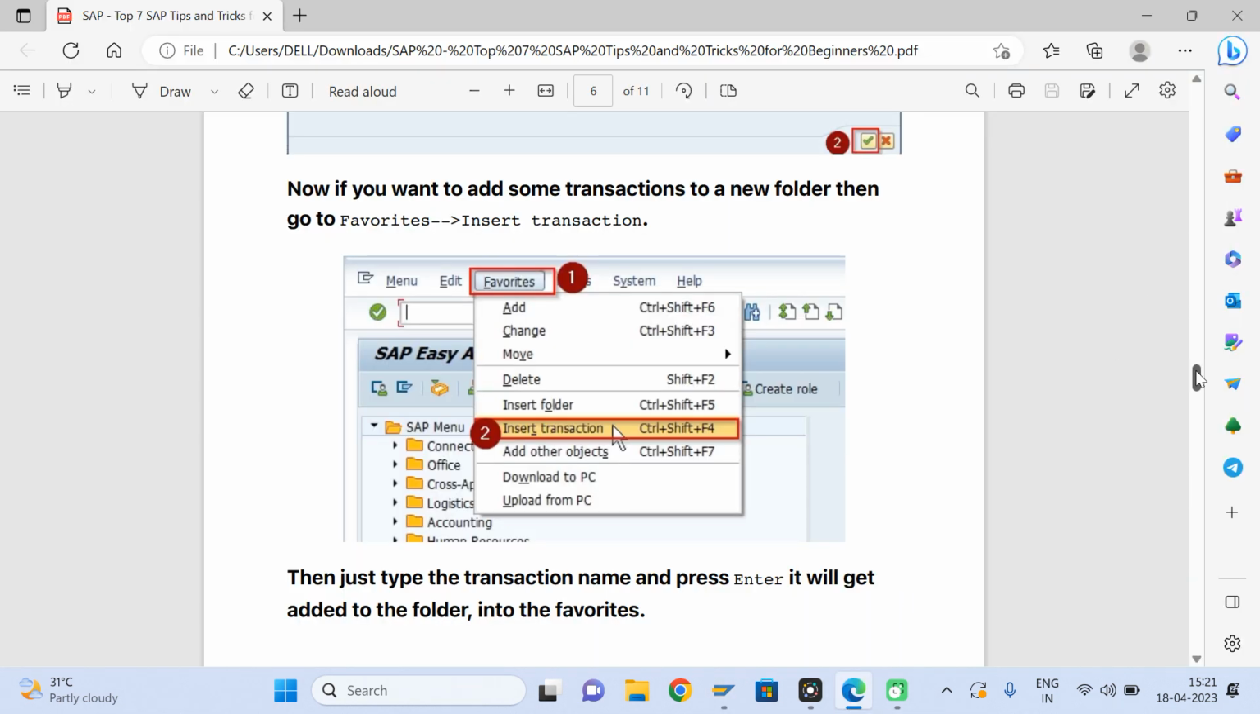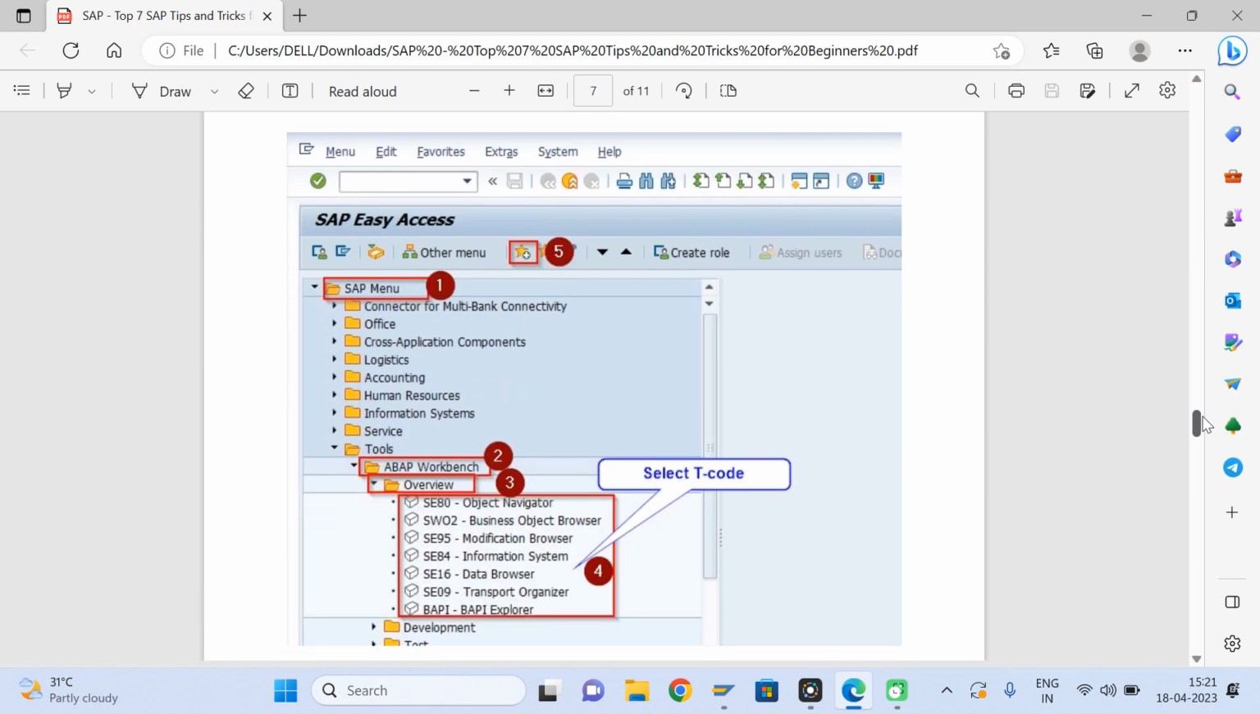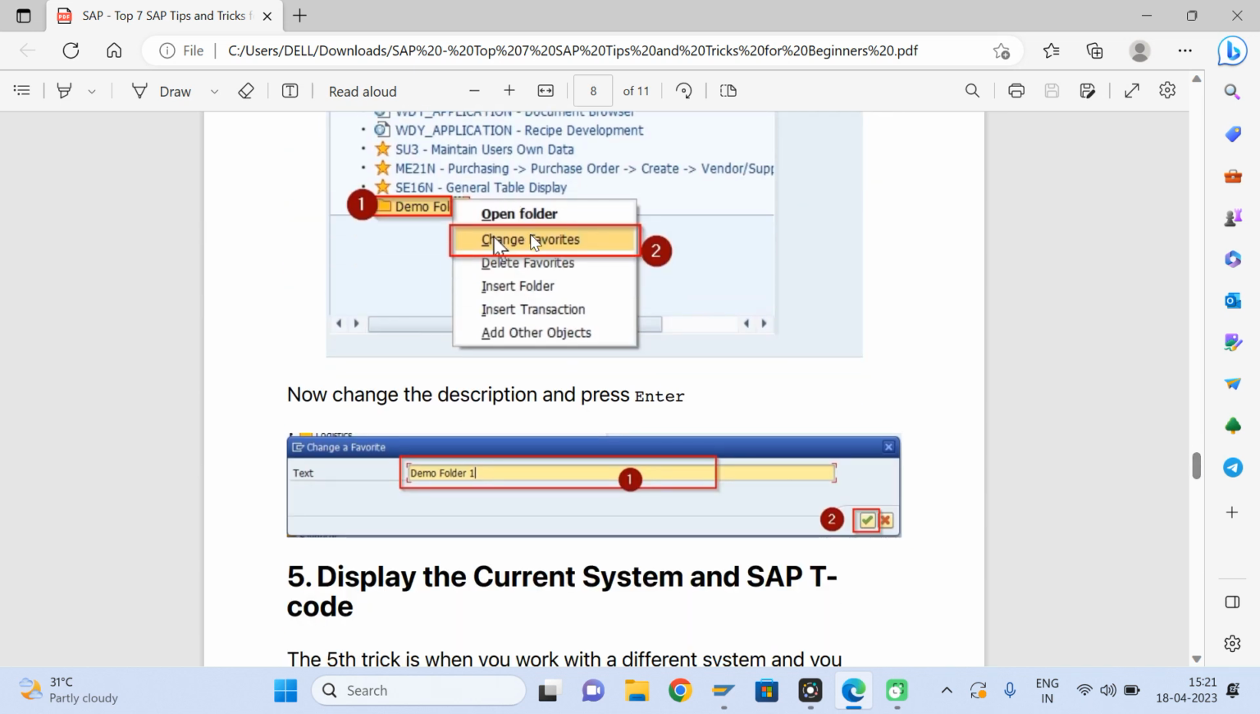Let's see what else. Okay, change, you can do the change.